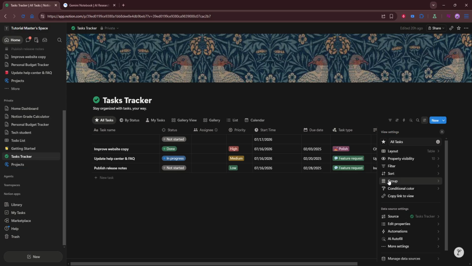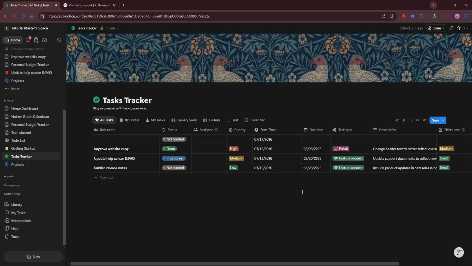Once the structure looks right, choose which properties should appear in the view. Only keep the fields that are useful for that specific purpose. Hiding unnecessary properties helps keep the view clean and focused, while showing the right ones gives you the context you need without overwhelming the screen.